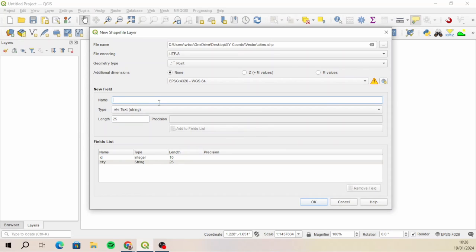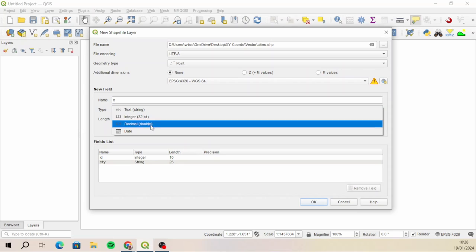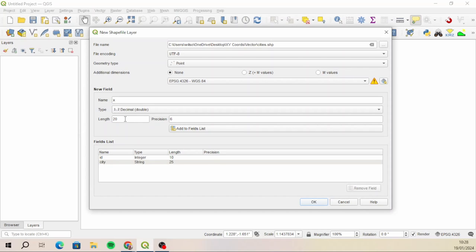Then we want to capture the X and Y values. So X will be our next field. It's going to be a decimal double, and the default length of 20 and precision of 6 is fine. So we can say add to fields list. We'll do the same for Y, add to fields list.